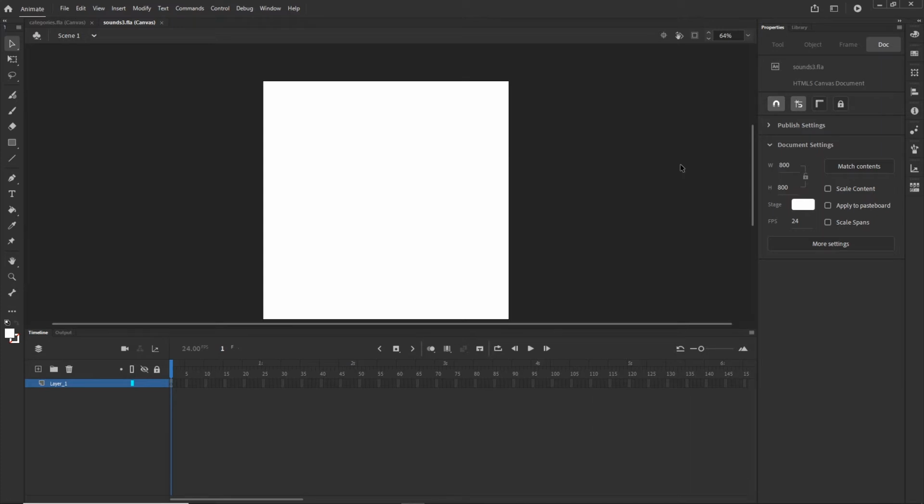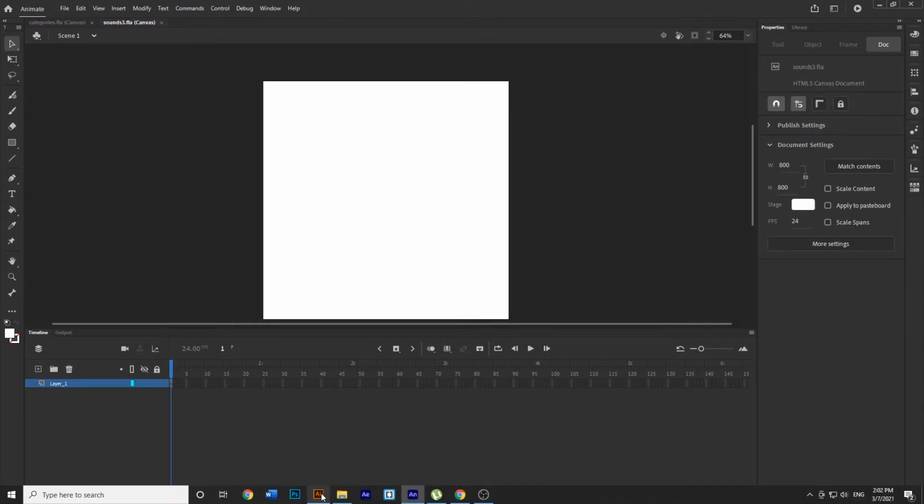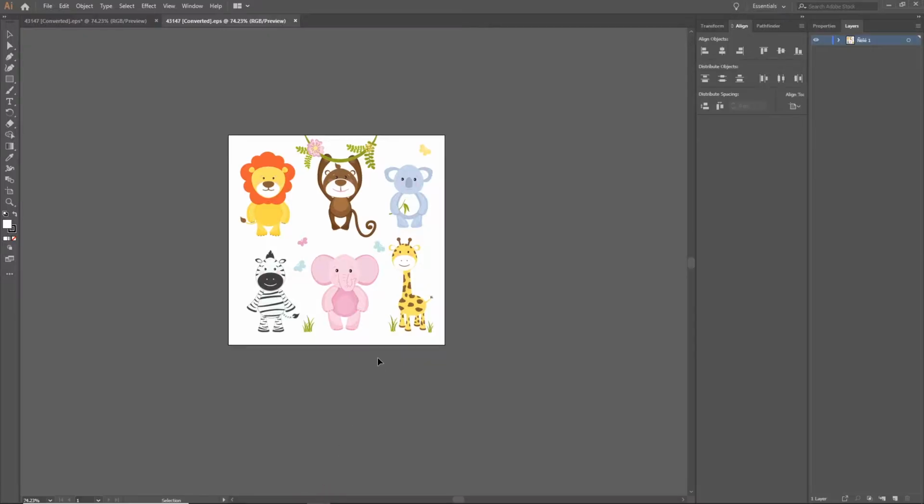Now what I need to do is go to Adobe Animate and create a new canvas, again, which I already did. And I created a canvas which is 800 by 800 pixels, and it is an HTML5 document. You can see it in here. Right now I will import my vectors from the Illustrator to the Animate.